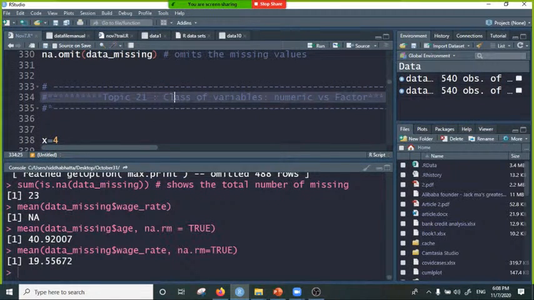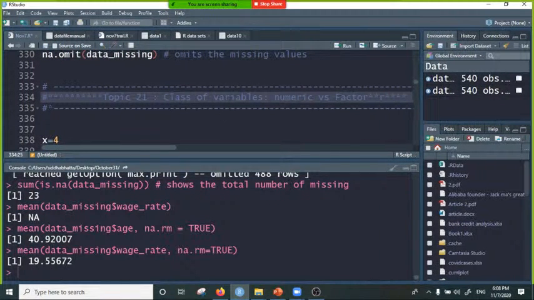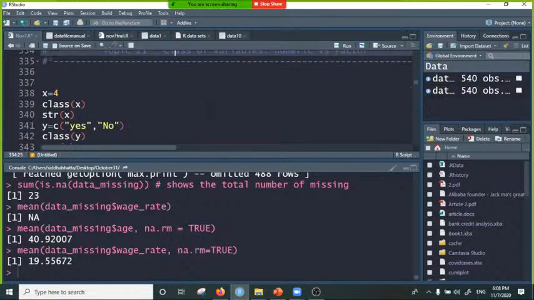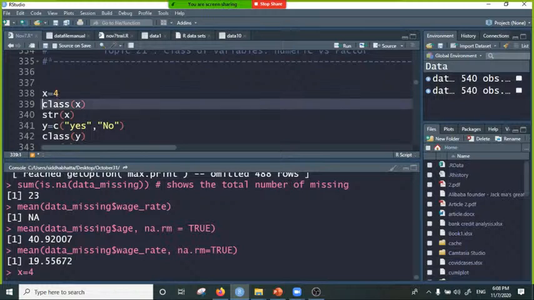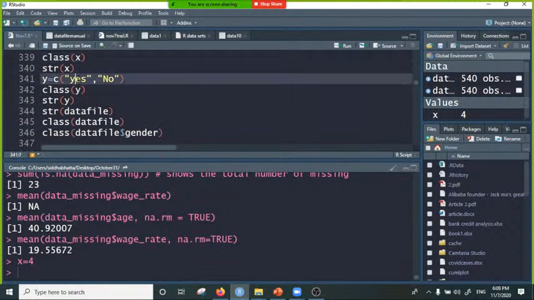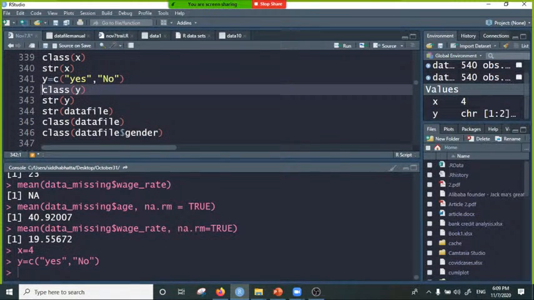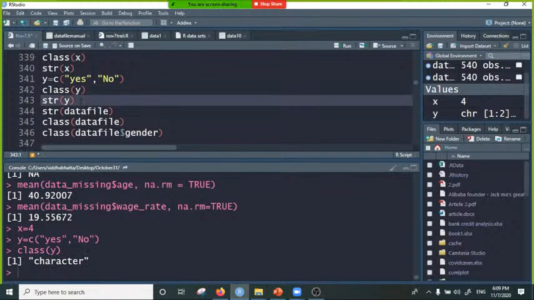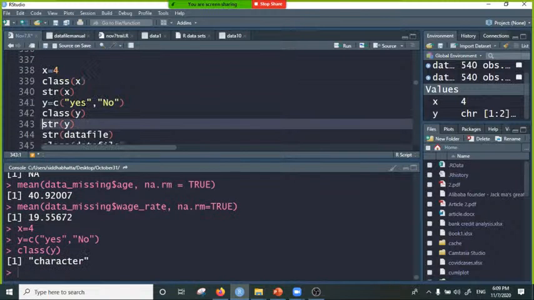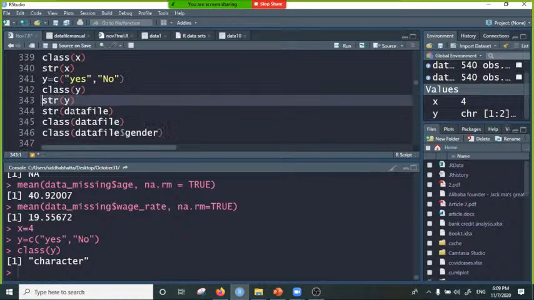So the next one is the name of the variables, class of variables. This is easy. If the variable has numbers, it is numeric. If it has words, its class is simply character. So three types of variables may be used.